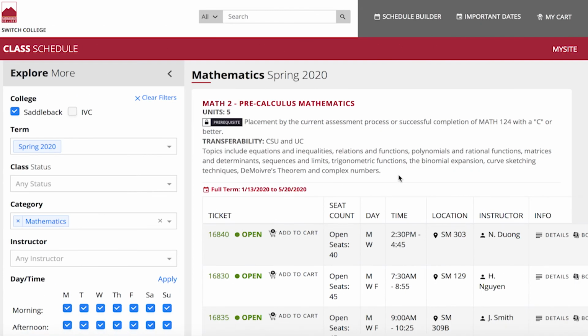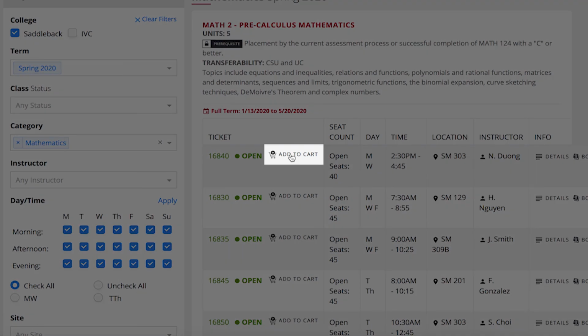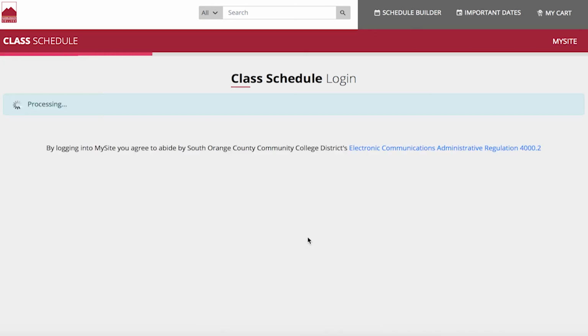Once you have found your class, you may add it to your shopping cart by clicking on the Add to Cart button. Please note that adding a class to your cart does not guarantee enrollment. Log in using your student ID and password.